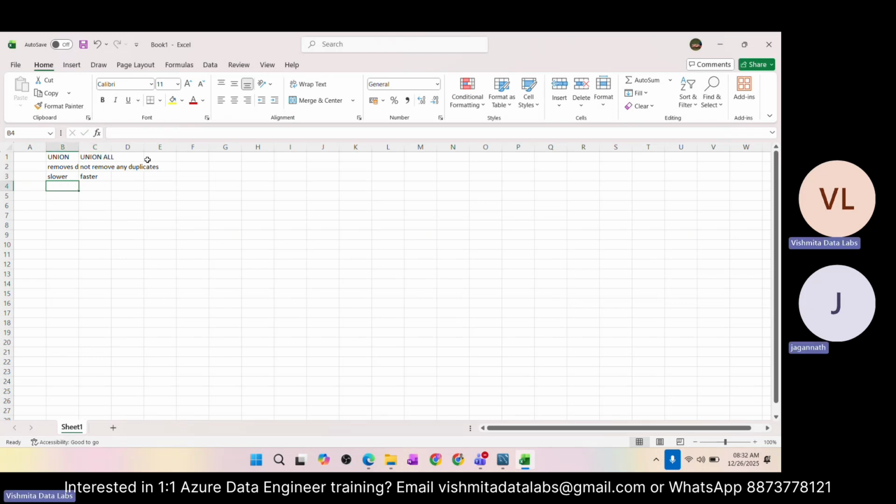When do we use which? Whenever we want to clean the data, in that case we will use union, and for raw data we can use union all. This is the use case, this is performance, and this is duplicacy.